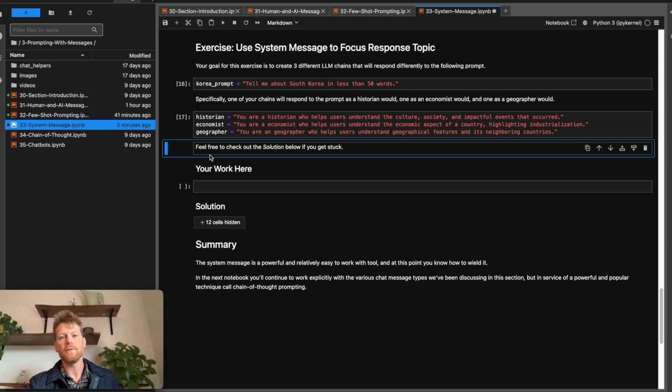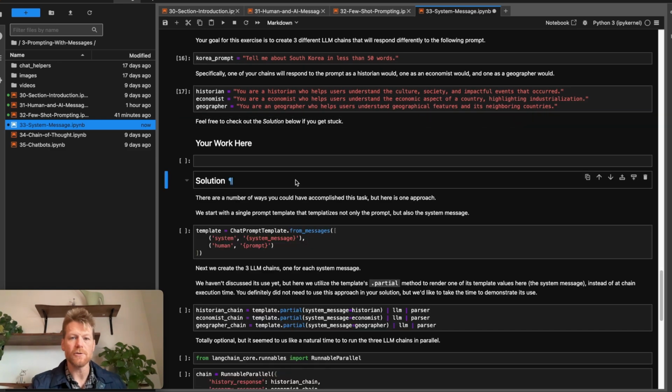Okay, hopefully you had fun with that and were able to get some firsthand experience about how you can really shape and specify the kinds of responses your model will generate, even given the exact same prompt. Here's how we approach this solution. You may have done it somewhat differently, which is perfectly fine.